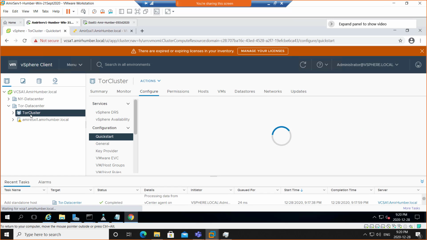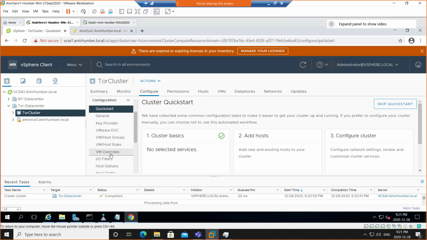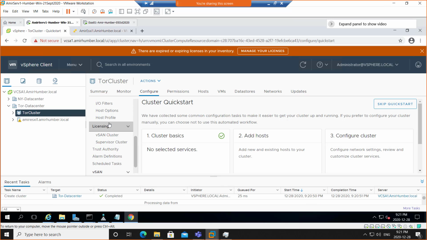And in the cluster, that's how it looks here. vSphere DRS is the same. vSphere availability, the name is the same, right? And you can just add the host. Then the key provider is showing here. VMware EVC here, VM/Host groups, dashboard, affinity rules, VM overrides, host options, vSAN licensing is still there, and vSAN services. So not a very big difference.